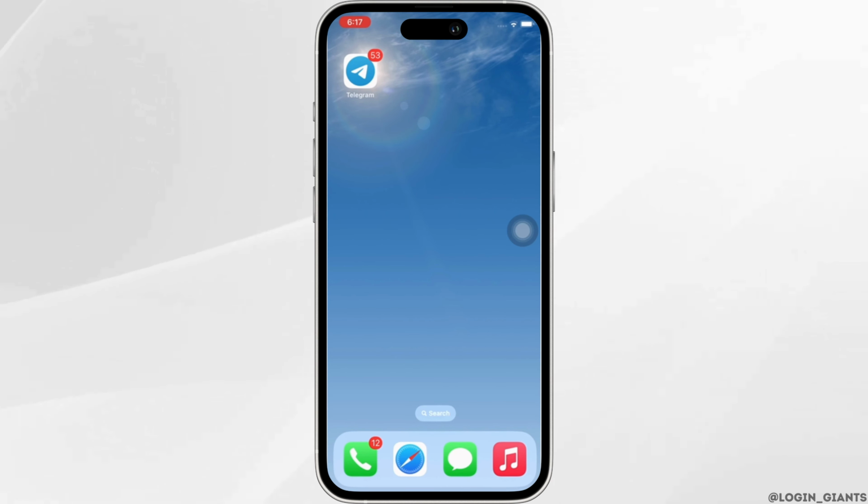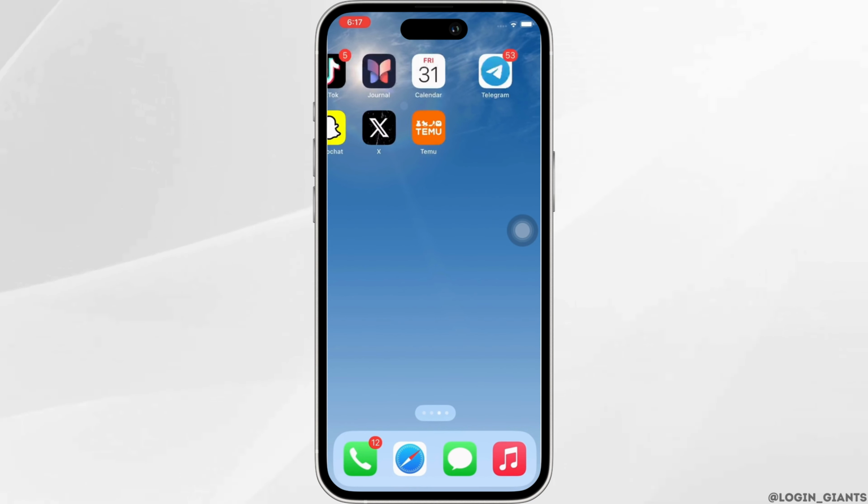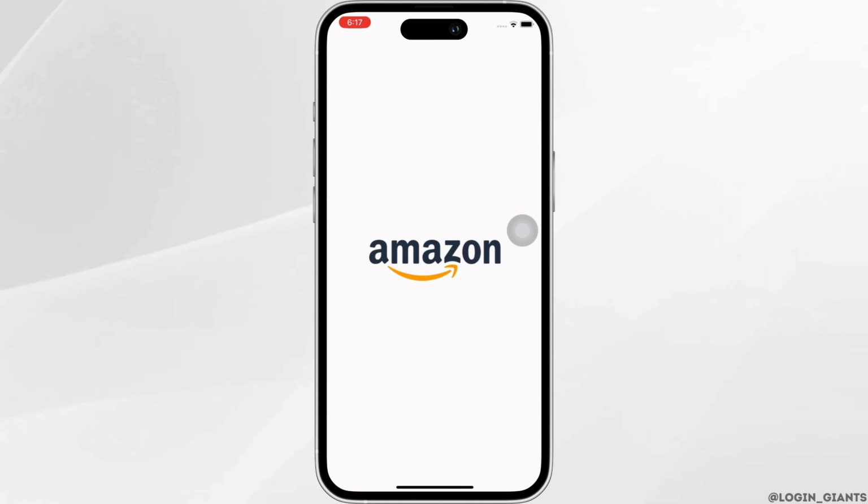I will take you through the step-by-step process on how to redeem digital code on Amazon. Now, let's get right into the tutorial. An Amazon gift card claim code is 14 or 15 characters long and will usually contain both letters and numbers.